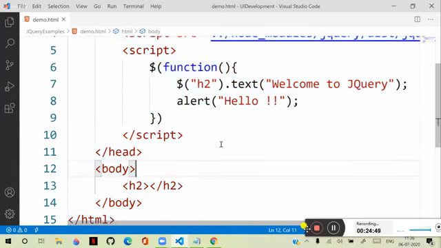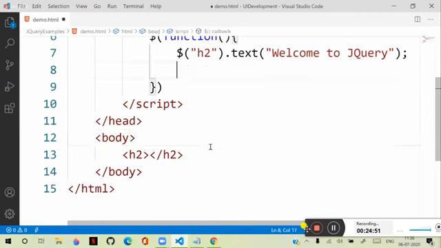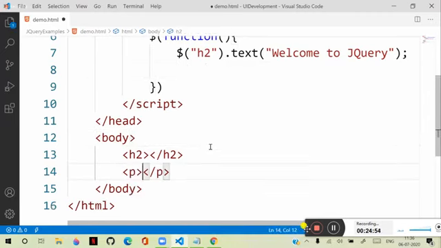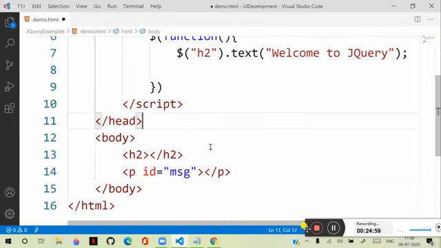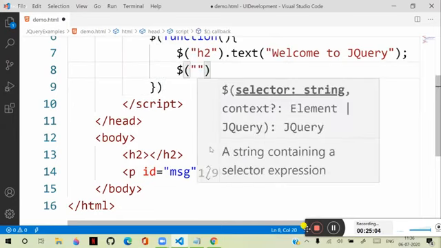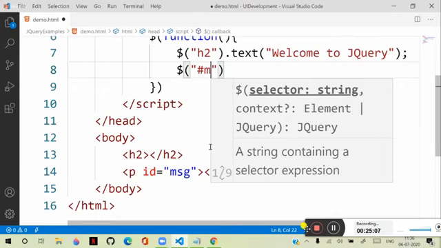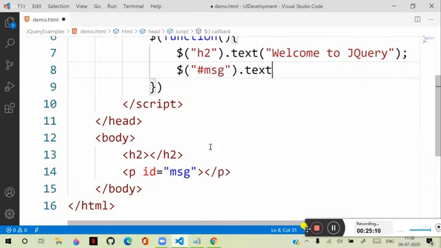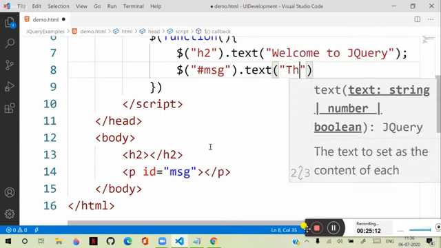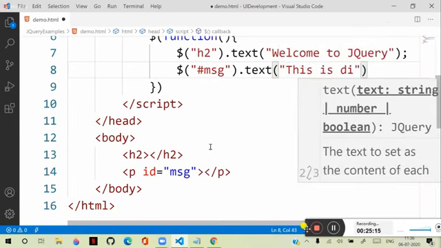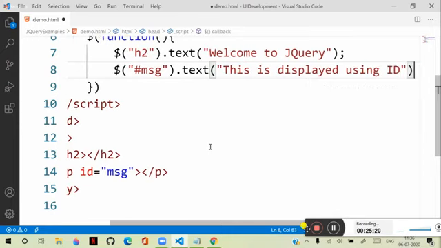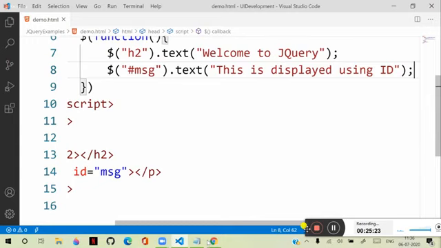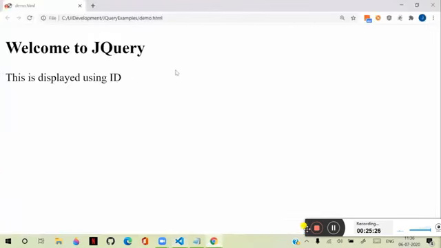So this is the heading. I will put a paragraph P here, and the paragraph ID is msg. In that ID, I want to display text: dollar hash msg dot text, and inside it, I want to display 'this is displayed using ID'. You can see it will display inside the paragraph that this is displayed using ID.